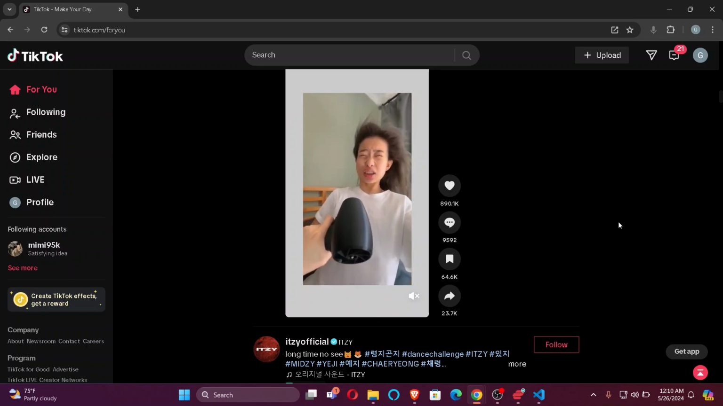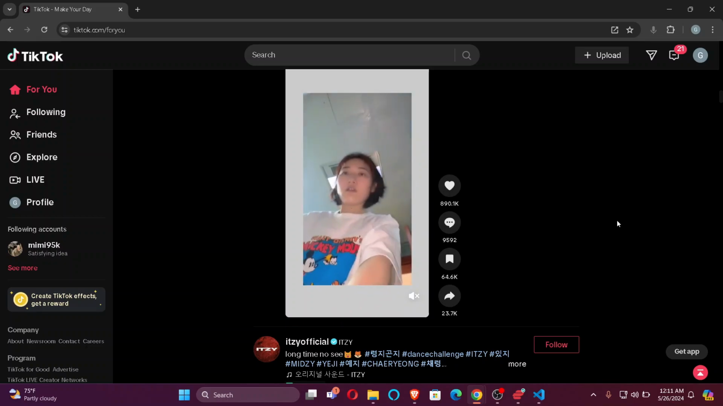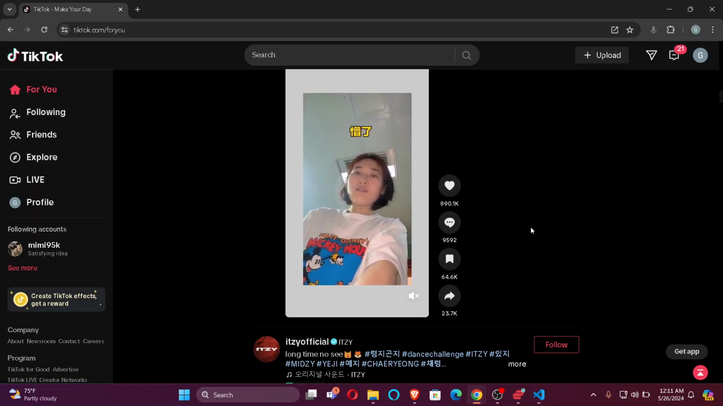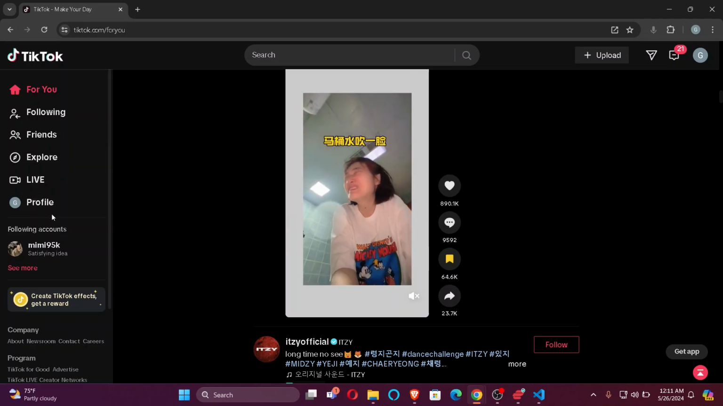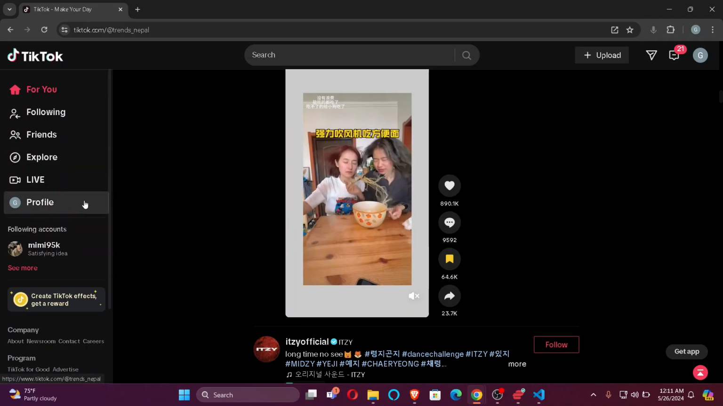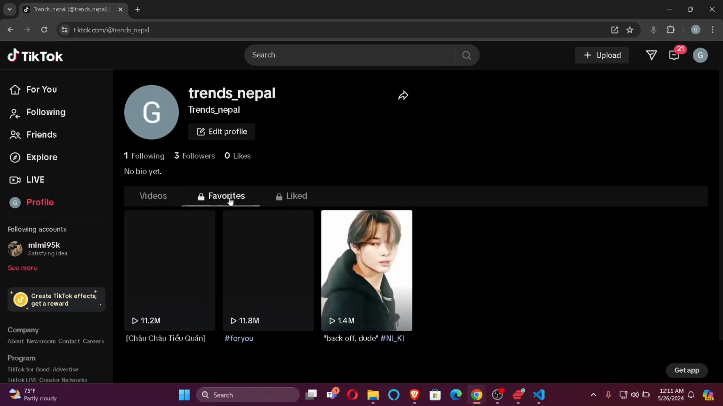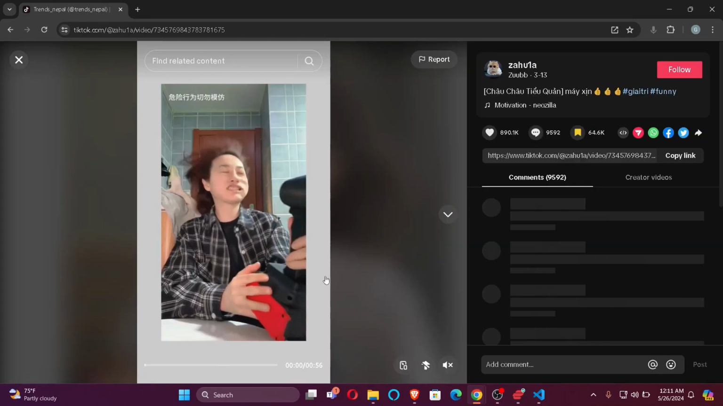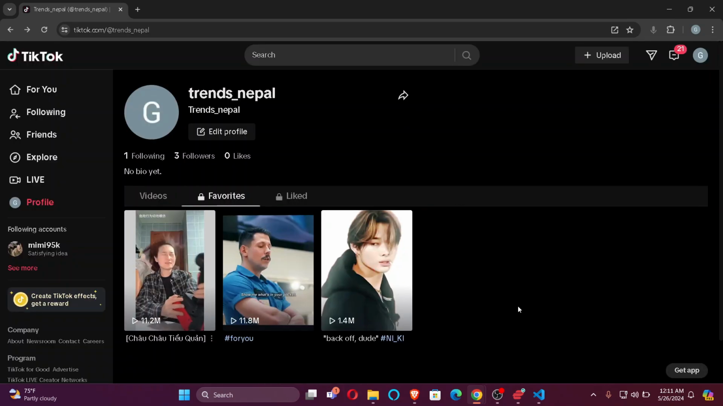Firstly, open the default browser and log into your TikTok account. After that, what you want to do is click on one video and save it. After that, all you gotta do is click on your profile and click on favorites. After that, you'll find the video that you have saved before right here. That's how you can see your saved videos on TikTok.